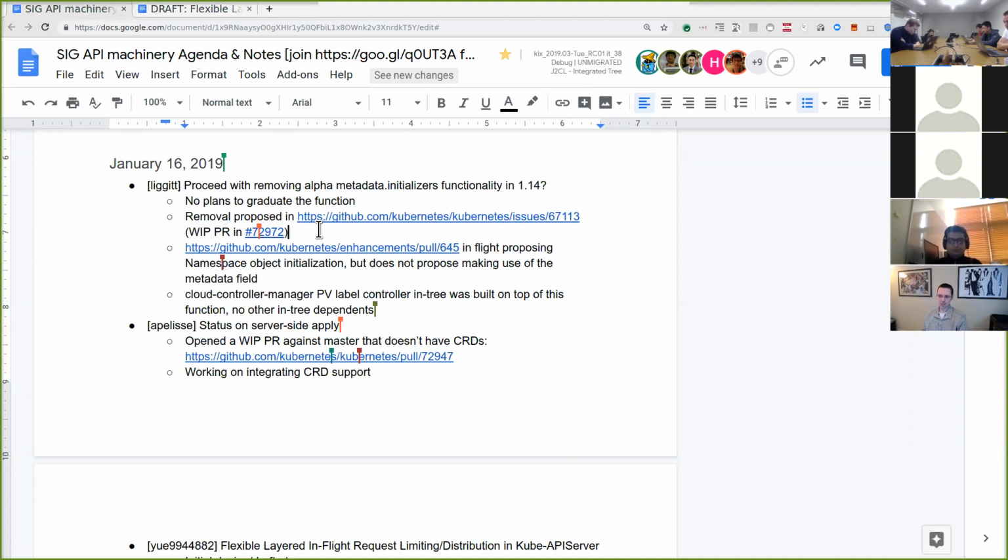I guess the two considerations that we might want to discuss here: Cloud Controller Manager has an alpha controller that was built on top of this function. And so to use it, you would have needed to enable the alpha feature and set up an initializer configuration. And so removing this removes the ability of that controller to function. I think Andrew from SIG Cloud Provider was on the call. I don't know if you want to speak to sort of where that controller is at and what effect this would have.